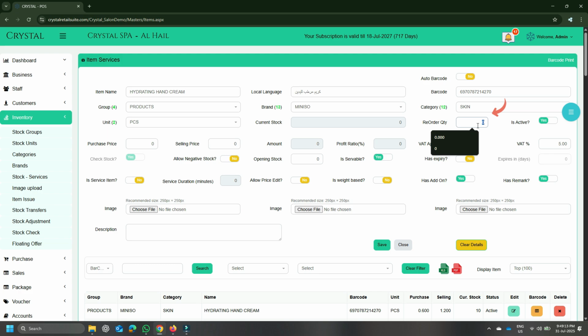Reorder quantity defines the minimum stock level at which the system will allow you to refill. The Is Active option allows you to enable or disable the item or service for operational use. Enter the purchase price for stock items. For service items, the purchase price and reorder quantity fields are disabled since services are not procured.